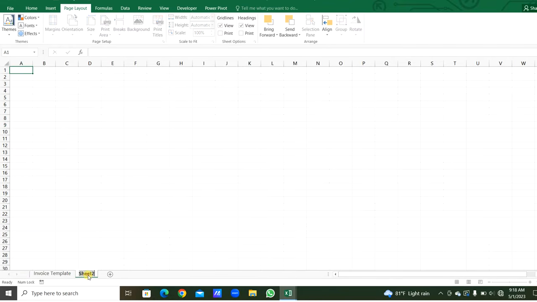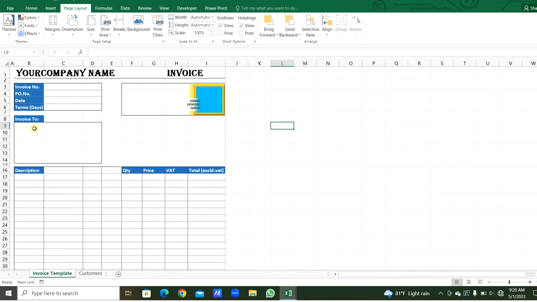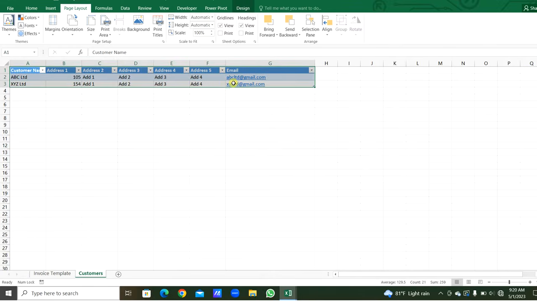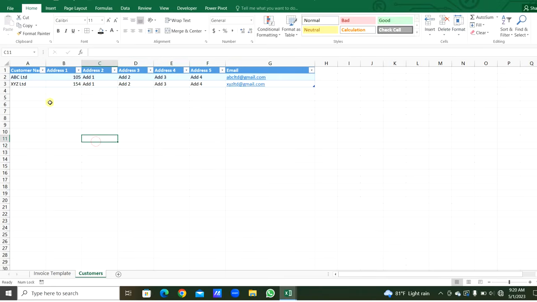The first thing is we'll take another sheet and rename it as customers. Here we will record the customer details, and these are the few customer details we added. And in the invoice template, this is a table now. We will name this table as customer list. Okay, in the design, this customer list.